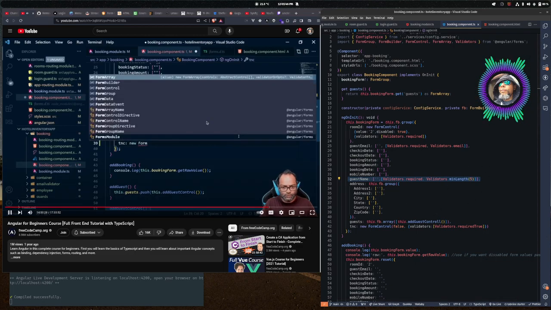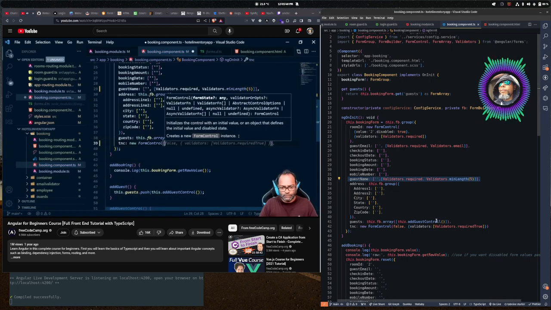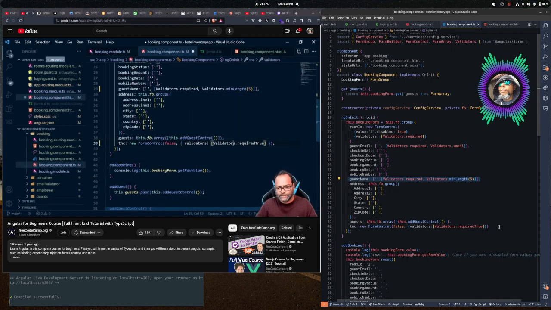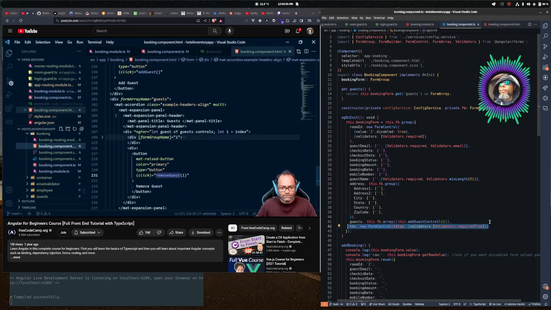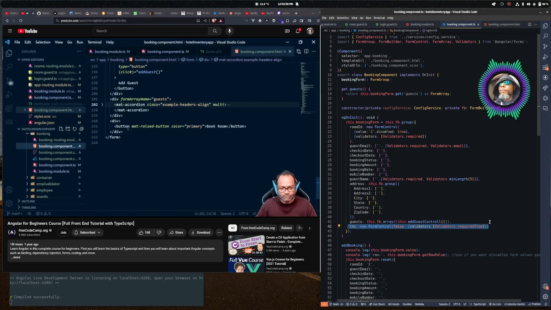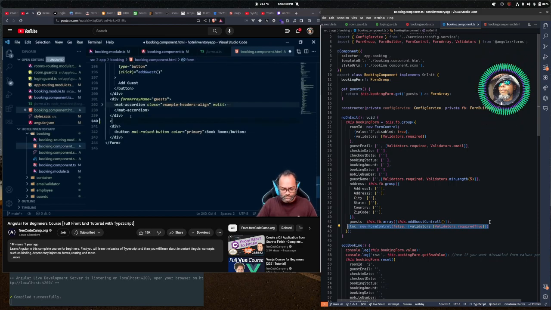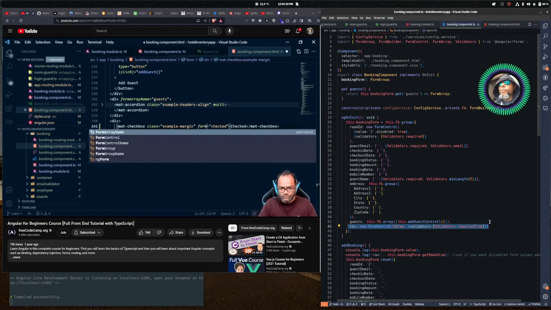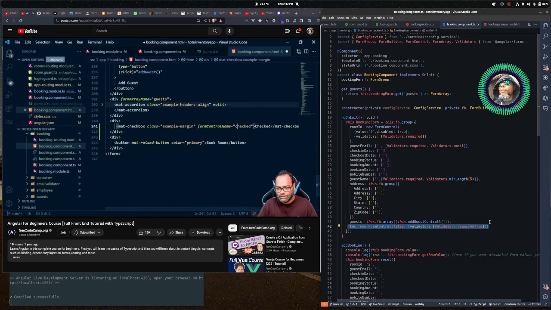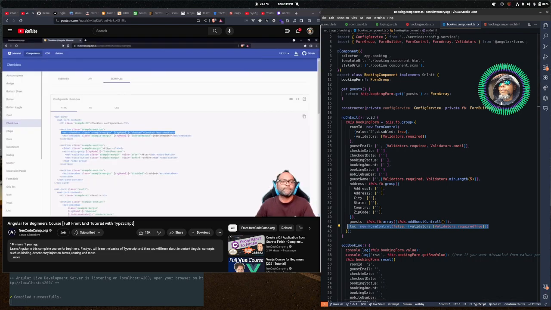New control. Where are we at? Line 39. We'll pass false, and then we'll pass required true. So before you can proceed with the form, you have to select this TNC checkbox. We will place it after this mat checkbox. We will not use ngModel, but we will use formControlName as we saw, and we will say this is TNC, terms and conditions. Let's see.